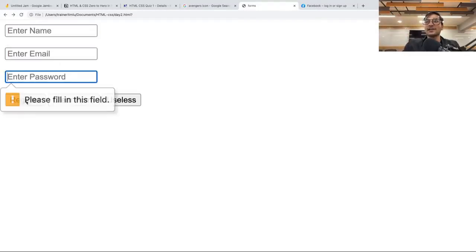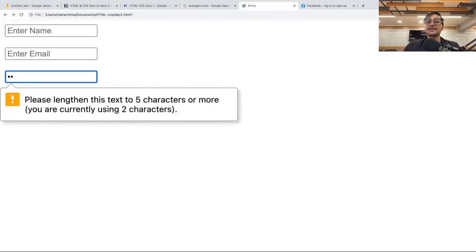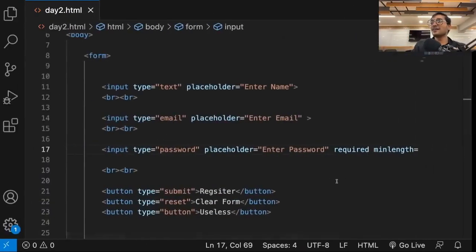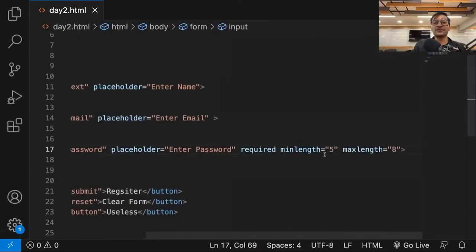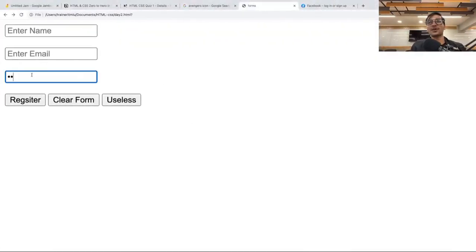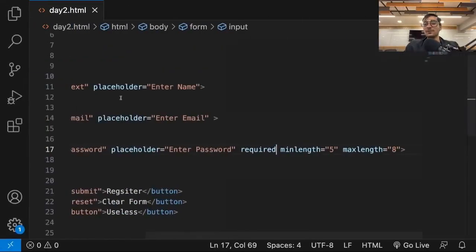So first of all, when I click here, see, I get the required message: Please fill in this field. Now, if I only type 2 things, see, I get an error: Please lengthen this text to 5 characters or more. You're currently using 2 characters. Why is it coming, guys? Because I have given minlength of 5. So that's how you can give a limit to the length. Minimum 5, maximum 8. That's how you do it. So simple, minlength and maxlength.